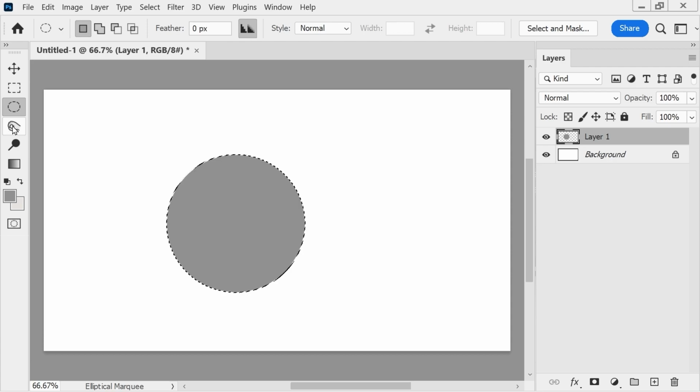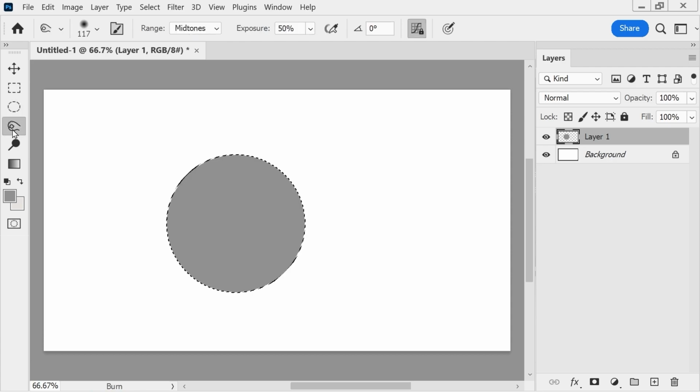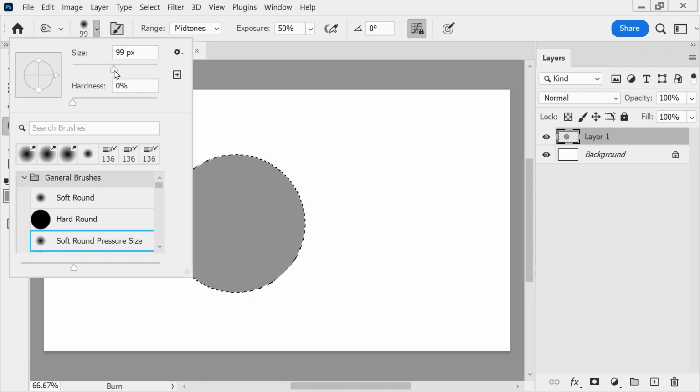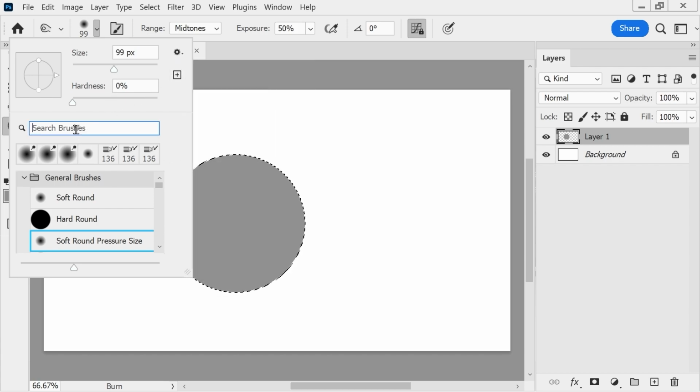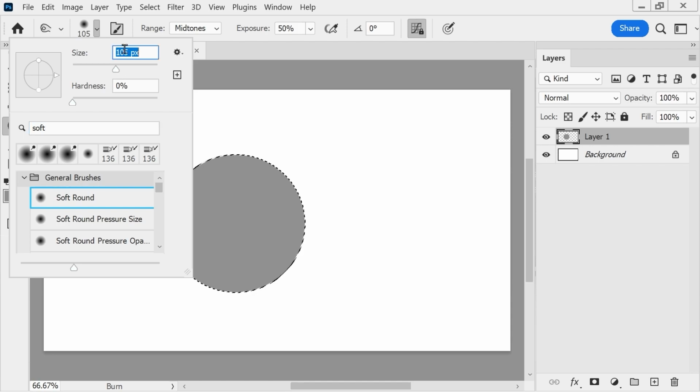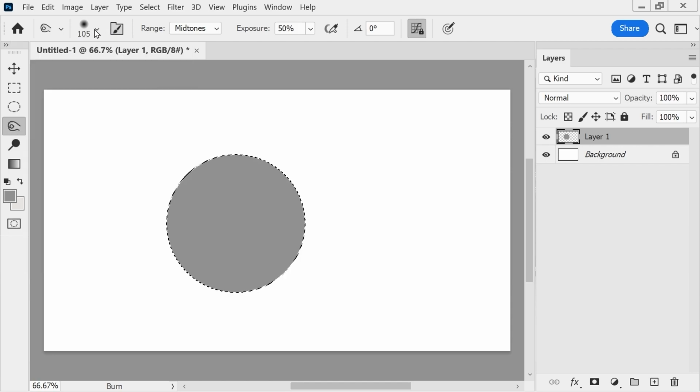Now we're going to switch to the Burn tool, which is this tool here. And we're going to look at the radius. That radius is probably about a couple hundred, so we'll do about half the radius. And we'll make sure we've got a soft brush here. If you look here, you can also see brush names. So if we search for a soft brush, you can see there's a soft round brush. We'll maybe do a little bit more than that, and we can click there or press Escape to get out of that.